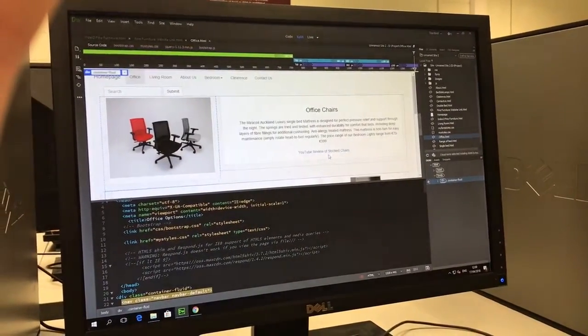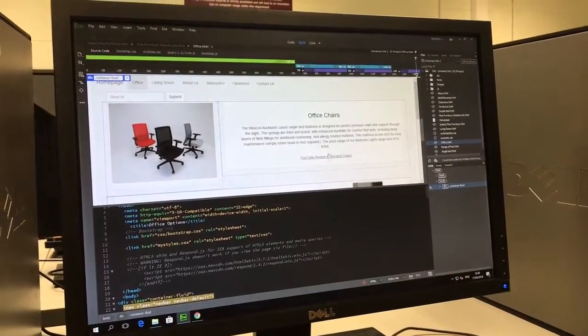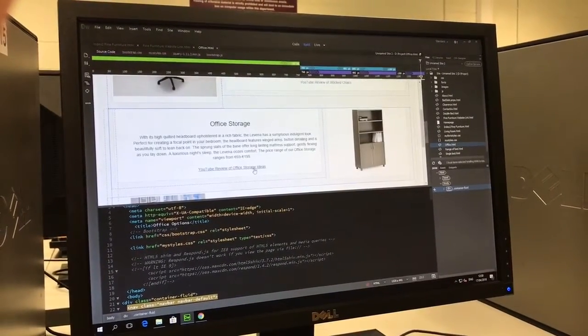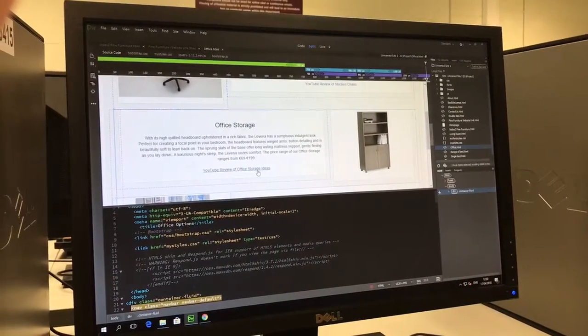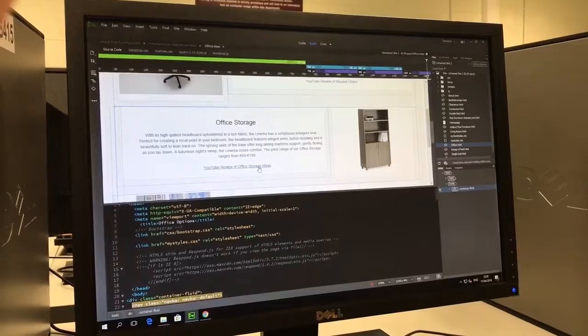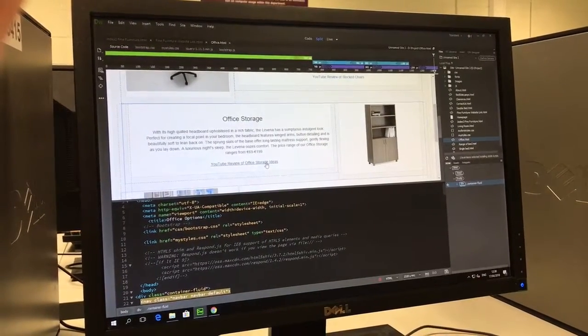You can also see here there's a link to YouTube reviews of the stock chairs we have, as well as a YouTube review of office storage ideas, which can be very useful for consumers if they like to look for more ideas to fit more things into their office.